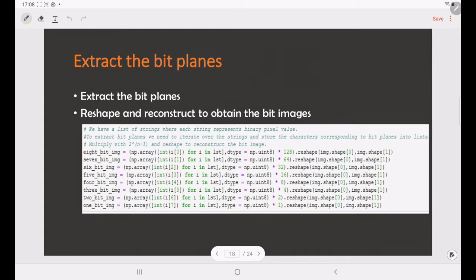Now, after converting into binary format, we will extract the bit planes and we will reshape and reconstruct to obtain the images corresponding to the bit planes. See here, consider only the first one. If you understand the first line of code, then you will understand the rest, which are only repetitions for different planes. So, first is the 8th bit plane. For each element in the variable list LST, I am considering only the 8th bit.